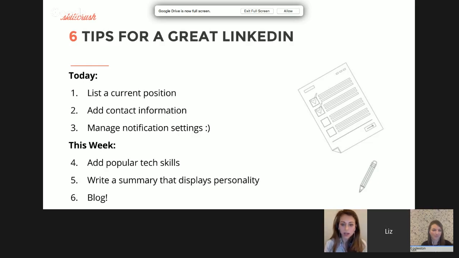Okay, so the things you can do this week are adding popular tech skills for endorsements, writing that summary, and the third one is to start using the blog feature on LinkedIn. The idea is that you'll already be blogging about what it's like to learn to code, or if you're posting on other people's blogs, you can syndicate it here. I think that's going to show you're active. Totally, because if you're in a boot camp, you should be blogging anyway, so get it on LinkedIn too. Awesome.